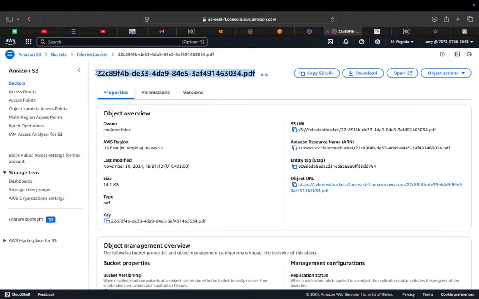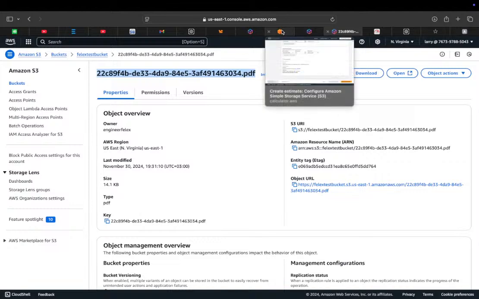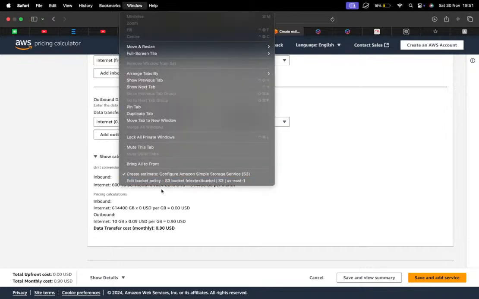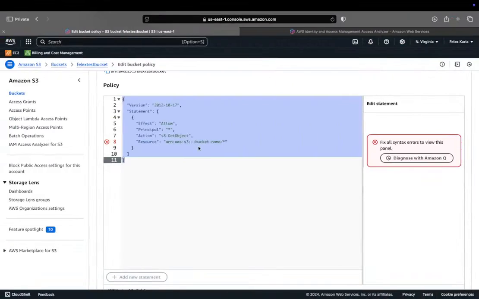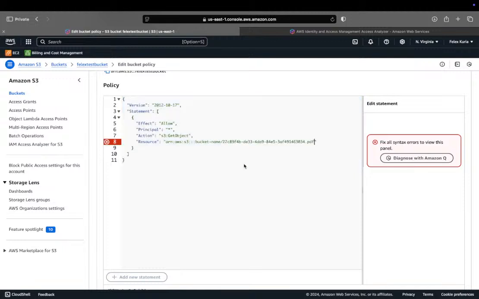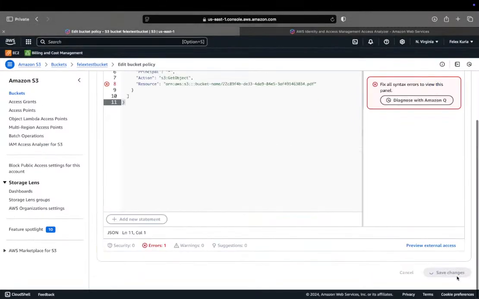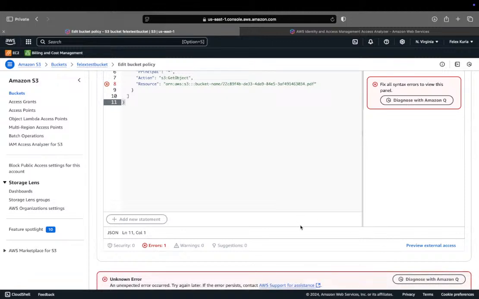We are supposed to give this part only the name. So we go to our part and input it here. Let's save the changes. Still we have an error.